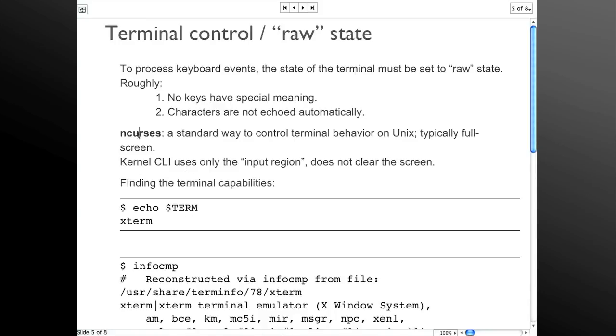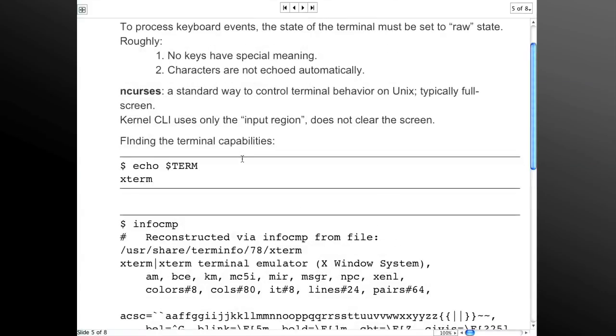So here nCurses is used only in a very small subset of its functionality. I control only the so-called input region, which starts with the input, with the prompt, and below. So it's one line or maybe two lines.